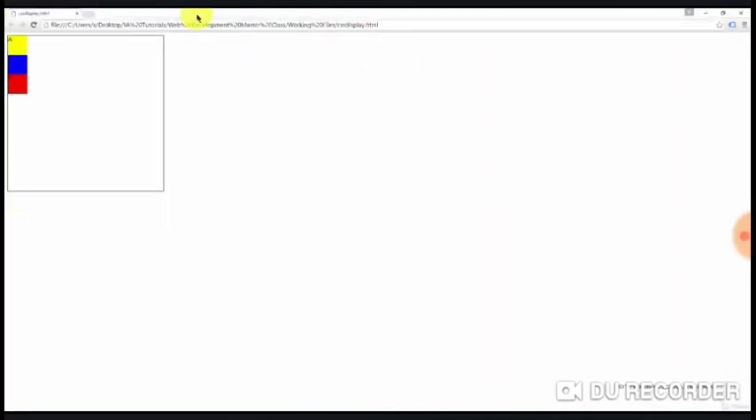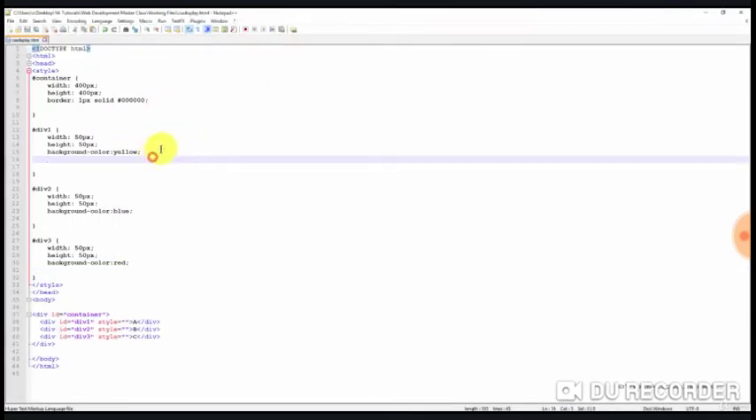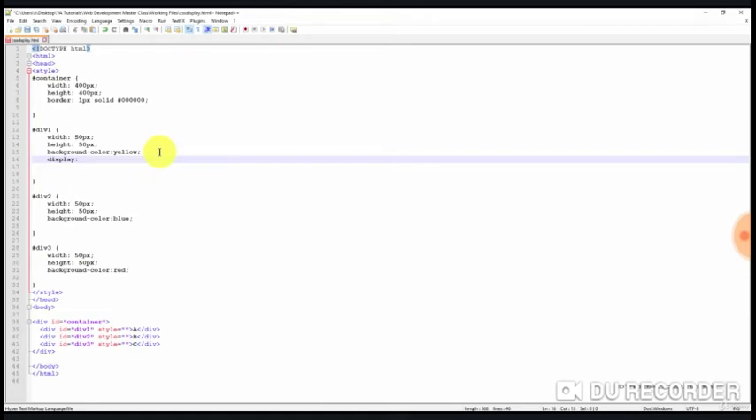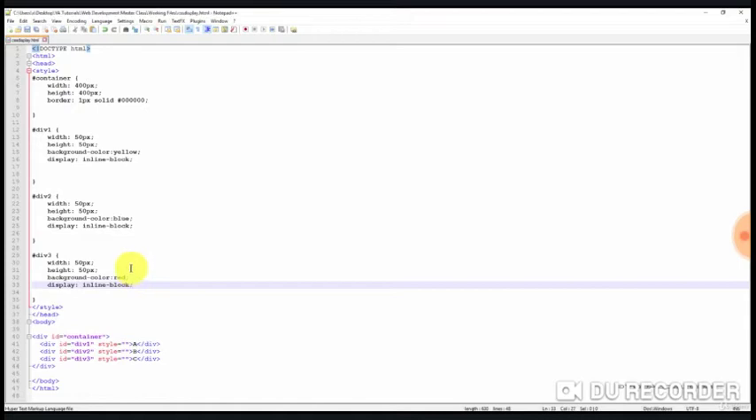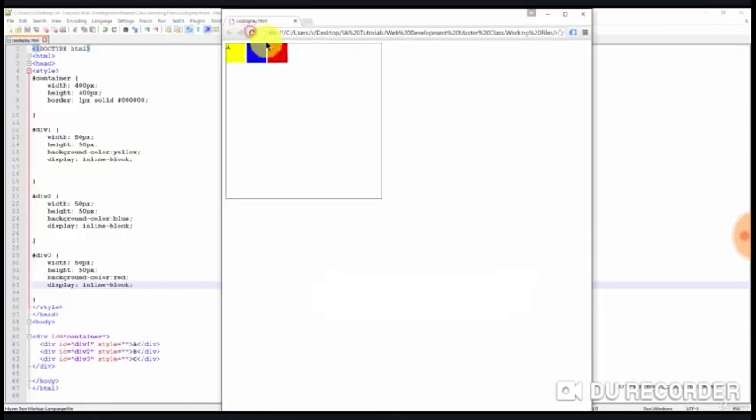If we take a look at this file in our web browser, we can see that by default, each nested div falls one below the other. But what if we wanted each div to be displayed next to the other in a line? To do that, we can add the display property to each div. We'll set the value of this property to inline block. Now if we refresh the page, you can see that each div is now beside the other.